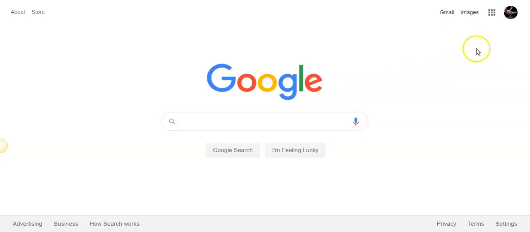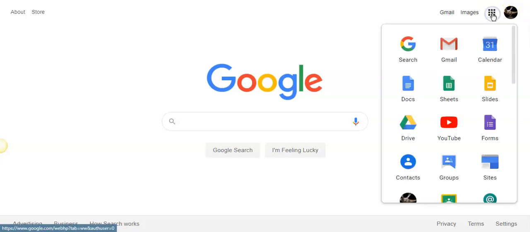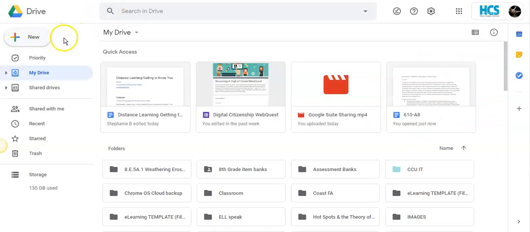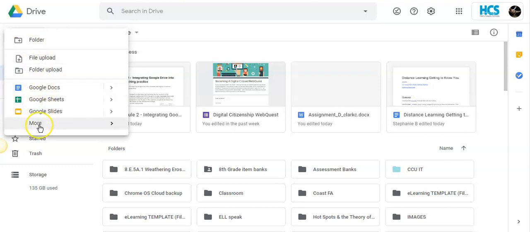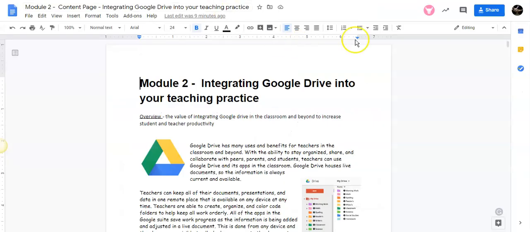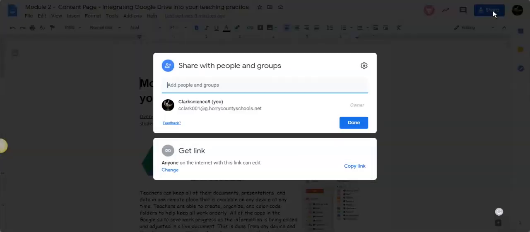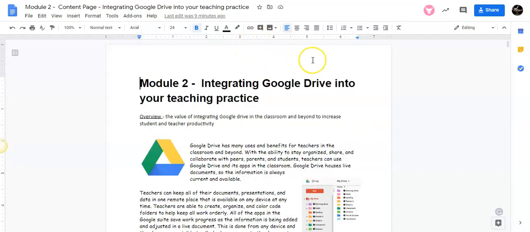So at this point, I hope you're able to log into your Google account, access various Google applications, manage your Google Drive, create new Google applications, and once you do that, we've also shared how to get these documents out to your students' parents or other teachers to collaborate on. So at this point, I want to share with you how to actually incorporate some of these things into your learning management system, such as Google Classroom.